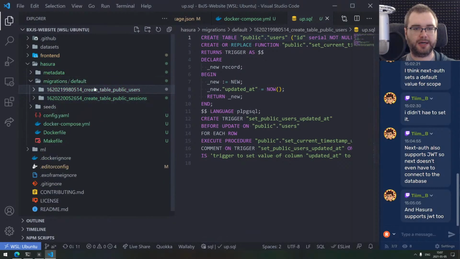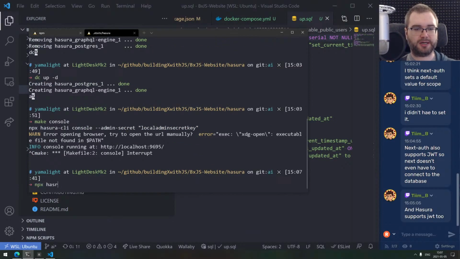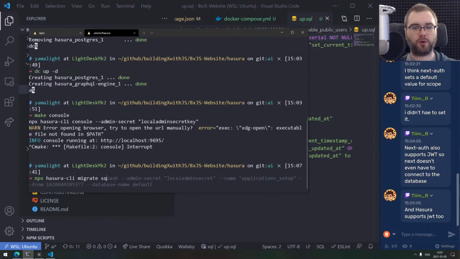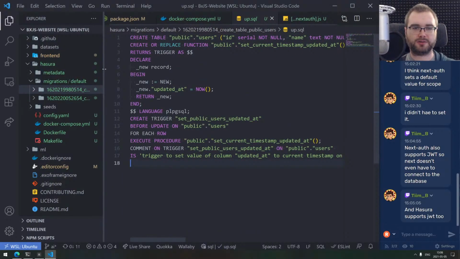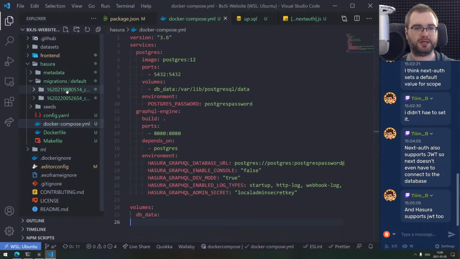So there we go. And cool thing is I can stop this and I can say, okay, npx hasura cli migrate squash, right? So there we go, there's my squash. I already did that a few times. So essentially you call your batch migration something, let's call it Next-Auth. I think the key in our case is also different, so that should be local admin secret key. So let me insert that here. And from should also be different, because this is a timestamp. So in our case, the timestamp is this one.